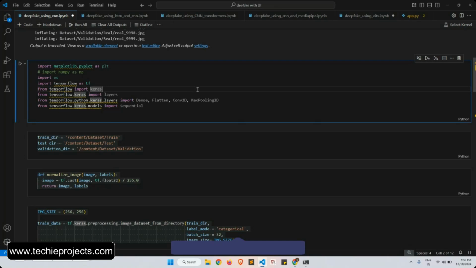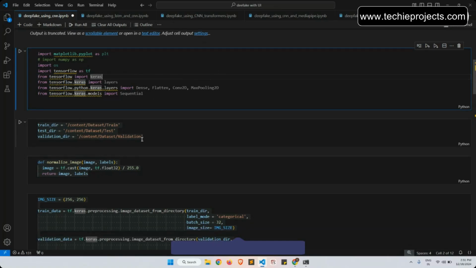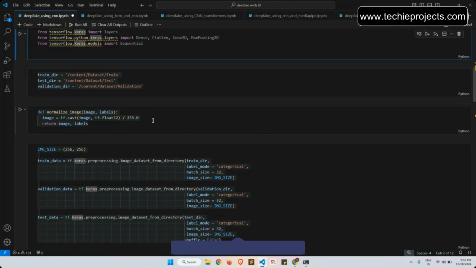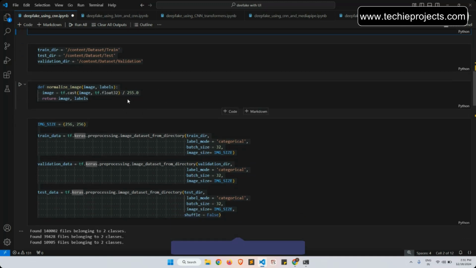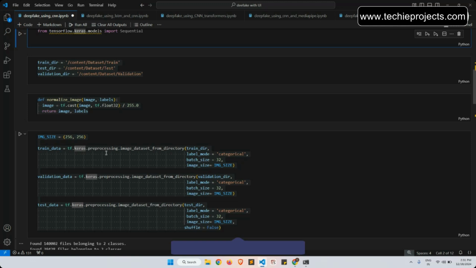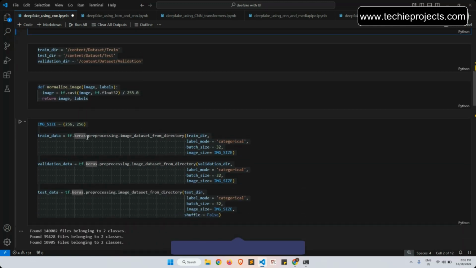So first we import the libraries, as you can see here, which we're going to use in the further code. Then we are giving the paths of training, test, and validation. Then we are using an image normalization function to convert the pixels of the images. Then we are using a data preprocessing library for data augmentation. You can see we have imported the preprocessing and data augmentation from TensorFlow.